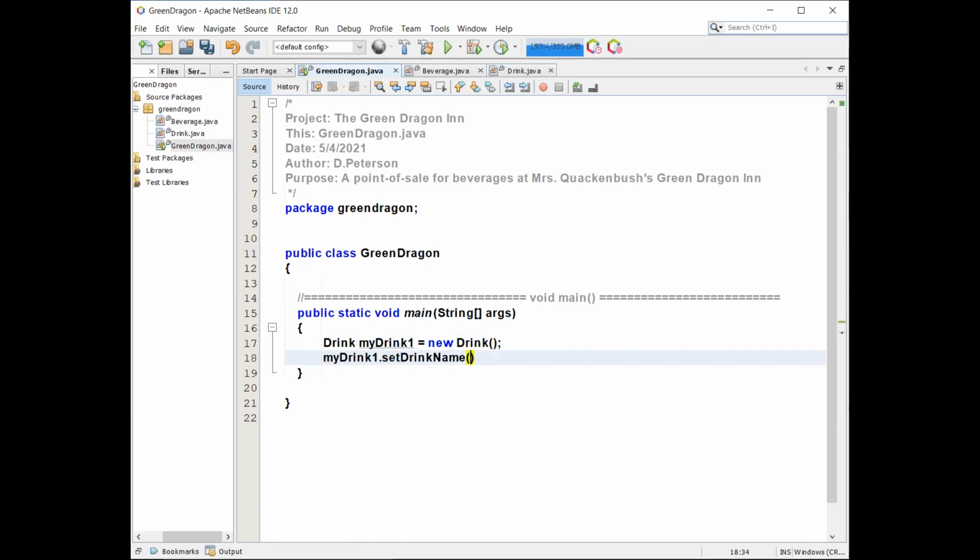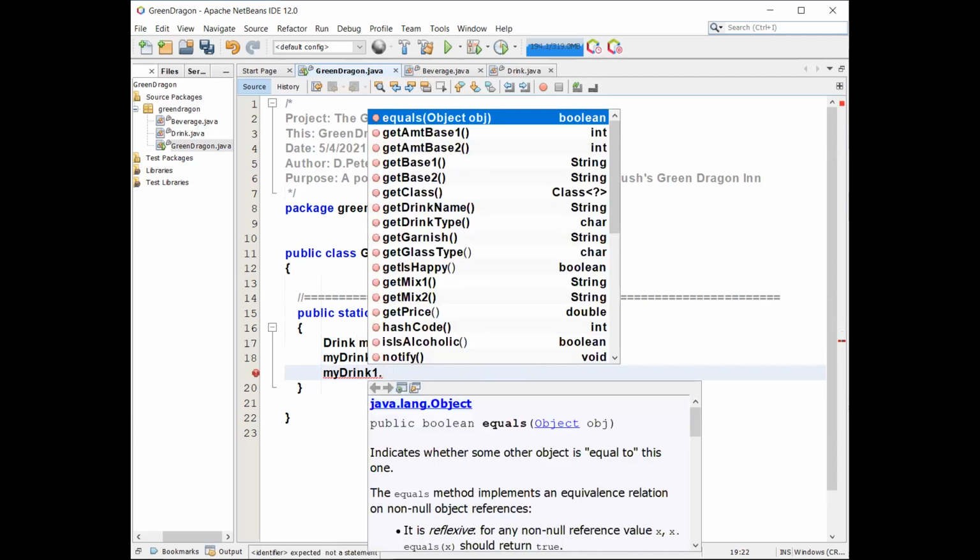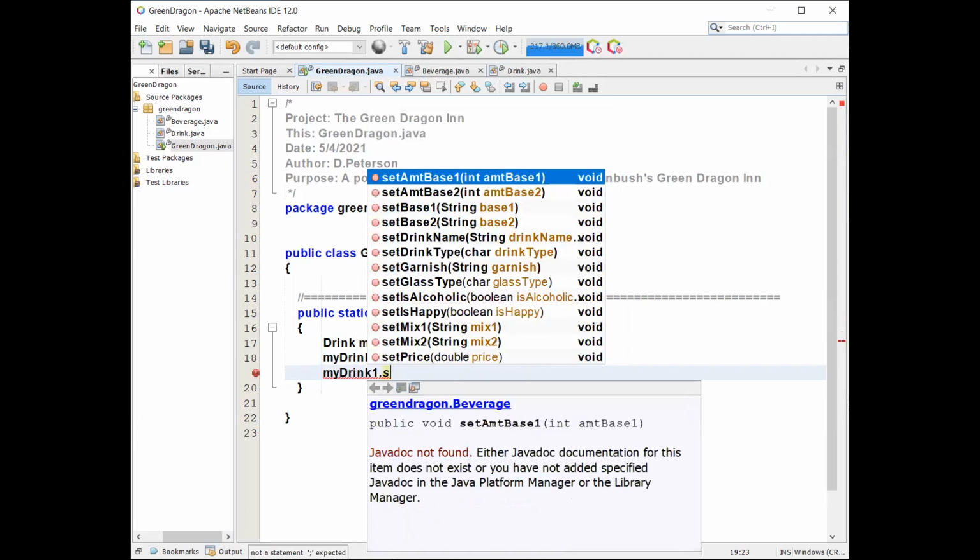And I won't use all of the attributes. We'll use a bunch of them, but not all of them. You don't have to use all of them. So one dot set. So my sets should all show up. See them all there? Those are from both the drink class and the beverage class, right?